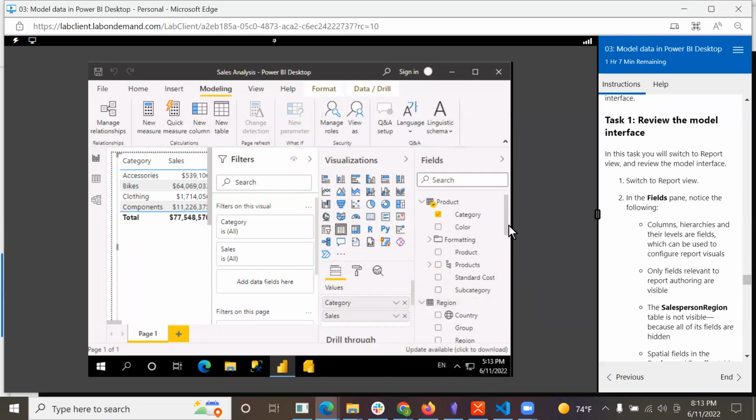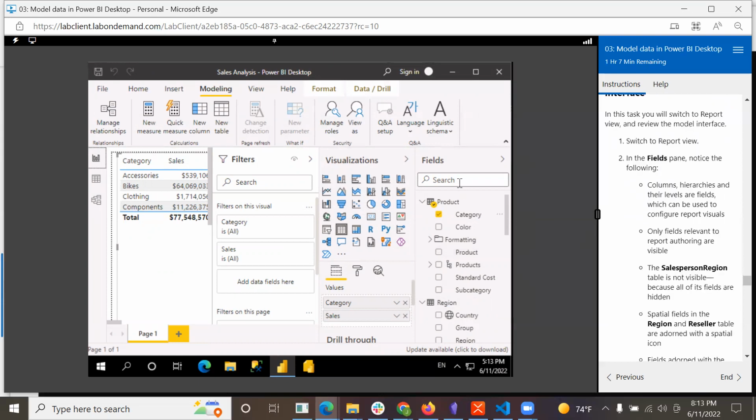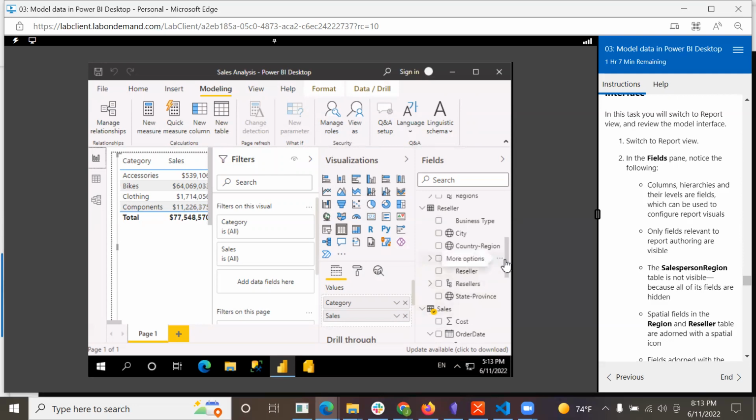Still wish I could make that bigger, but I really didn't want to do it, so. Oopsie. All right, in the fields pane, notice the following. Columns, hierarchies, and their levels are fields, which can be used to configure report visuals. All right.